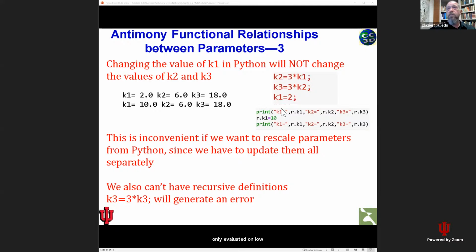So if I wrote, for example, a string K2 equals 3 times K1, K3 equals 3 times K2, K1 equals 2, notice this is an order that would not be legal in Python because I'm defining K1 after I've used it. This will happily produce K1 equals 2, K2 equals 6, K3 equals 18. If I then change the value of K1 in Python, and I haven't actually shown you how to do this yet, we'll talk about this in a minute, K1 will change, but K2 and K3 will not. That's a little inconvenient if we want to have a scaling factor that propagates through our model.